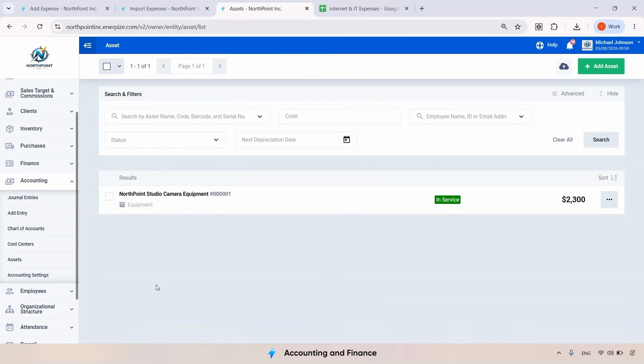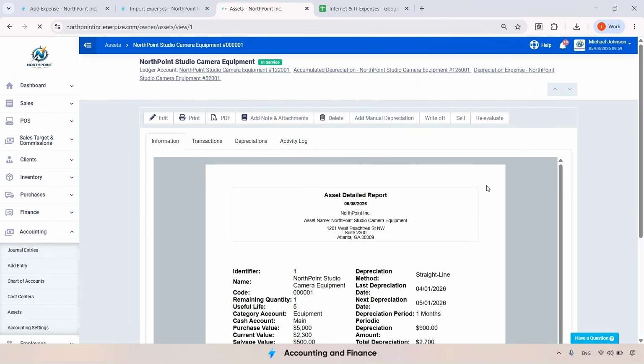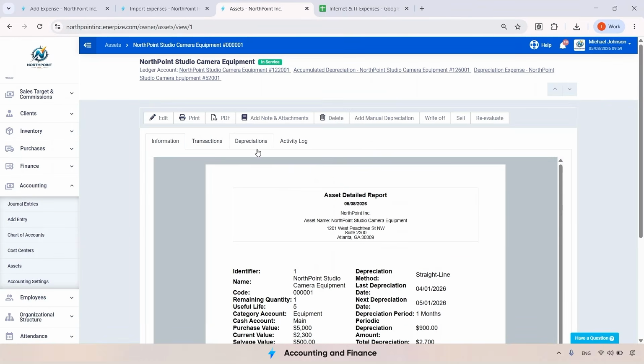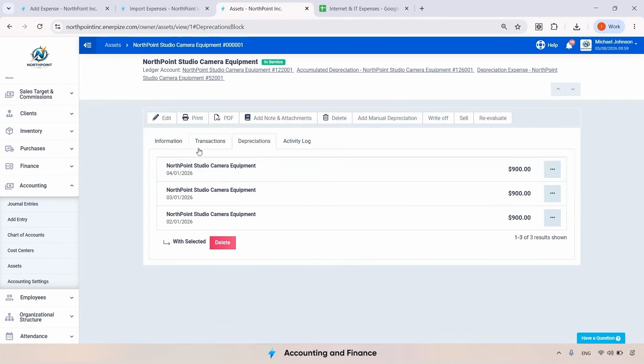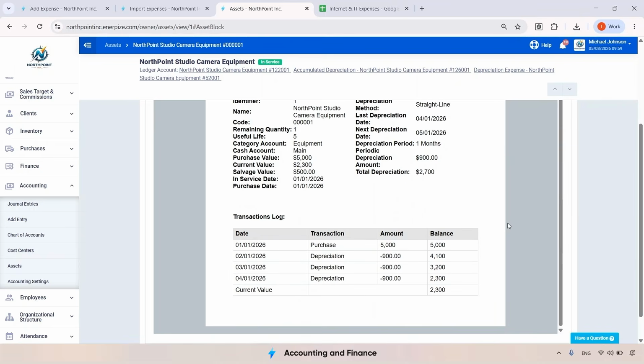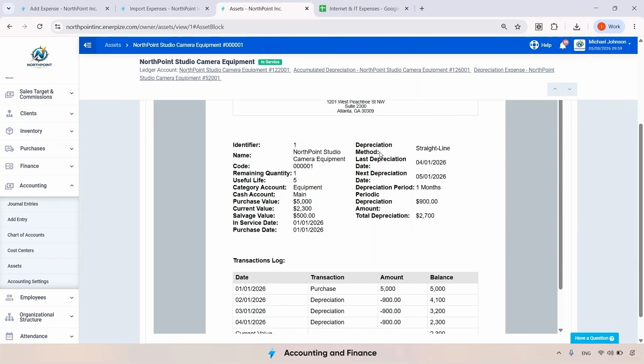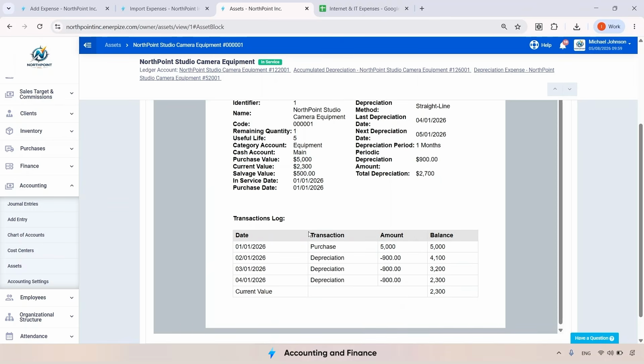From the Assets page, you can add and manage all the fixed assets owned by your business. In this example, I have already added an equipment asset. When you open the asset, you can review all its information, related transactions, and depreciation records. Enerpize supports several methods for calculating asset depreciation. In this example, the selected depreciation method is the straight line method.